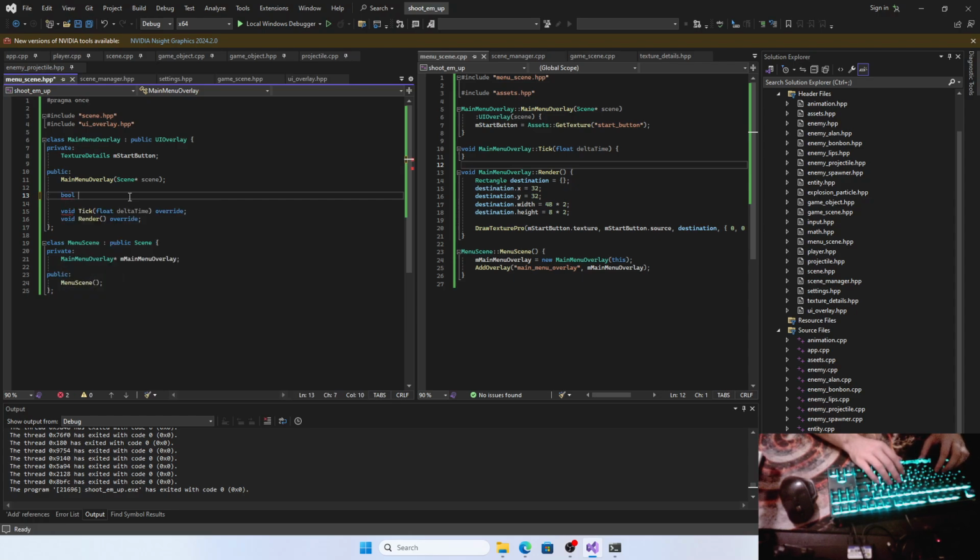So I'm gonna have here an image button, and it's gonna take in a pointer to a texture, and maybe a rectangle, probably. I'm thinking.